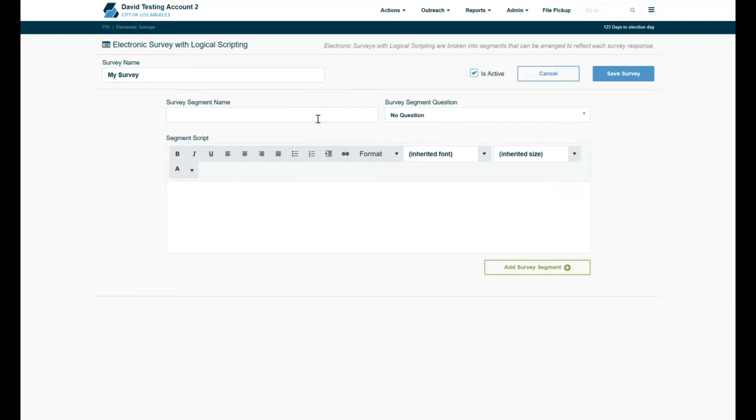If you're creating an electronic survey for the online phone bank, and you want the intro segment to be displayed at the top of your phone bank, you will need to leave the Survey Segment Question drop-down menu blank for your first segment. Each segment must contain a segment name. It is best to name this something logical, because you will need to reference it later when you're linking your responses to your segments. The segment script section can remain blank, but it's best that you utilize this section, whether it is to preface your question or provide your canvassers with instructions.